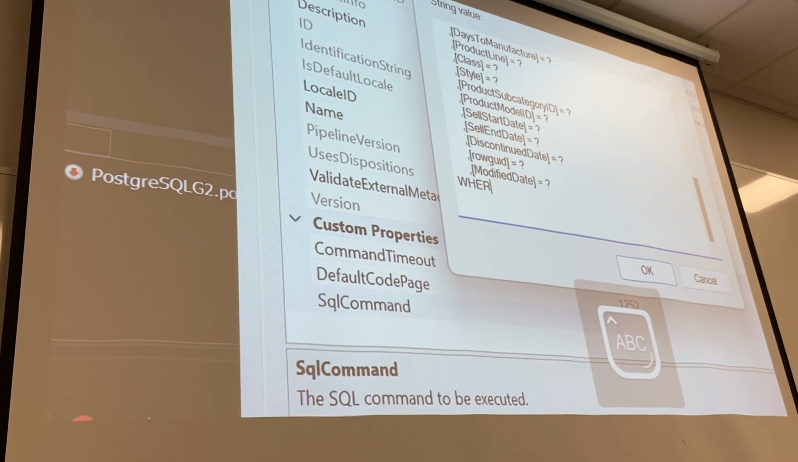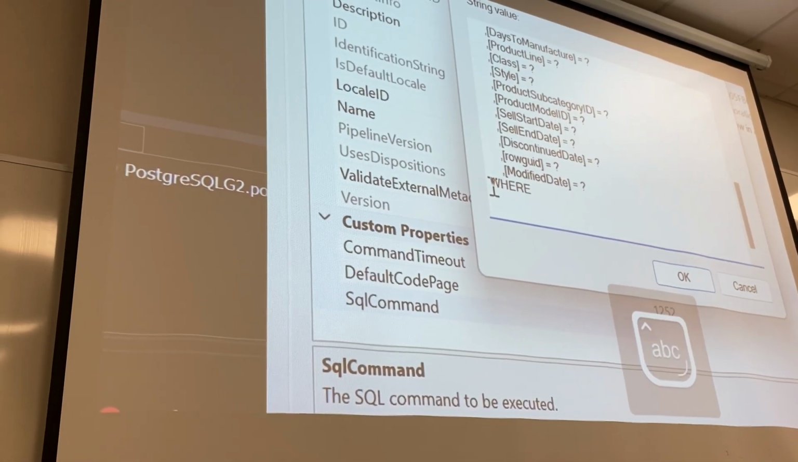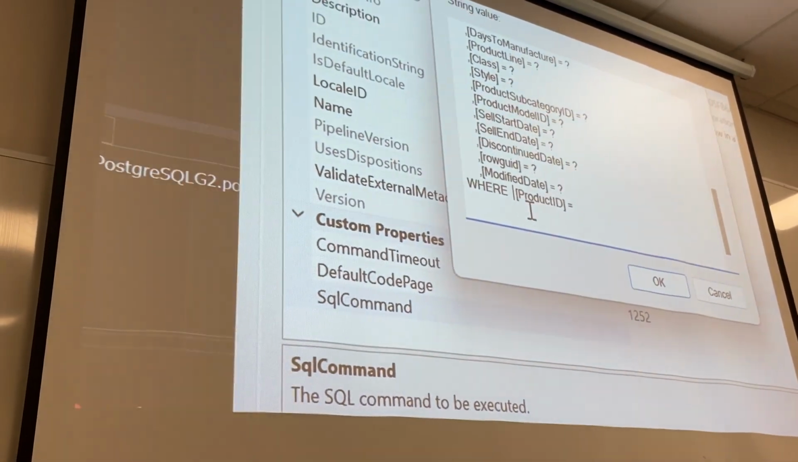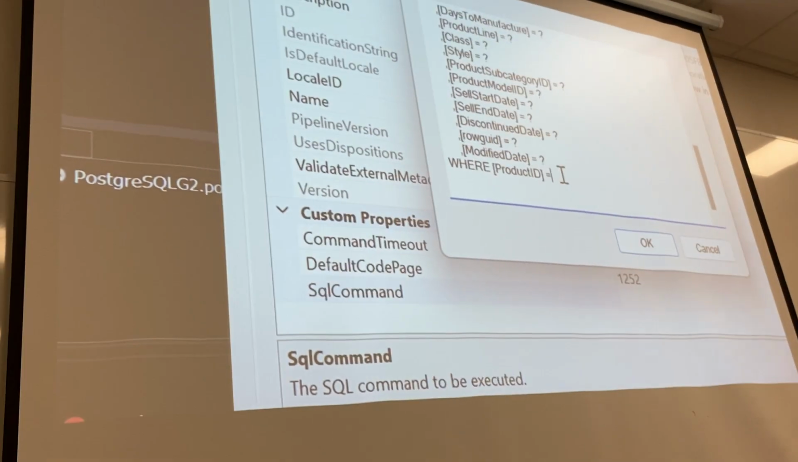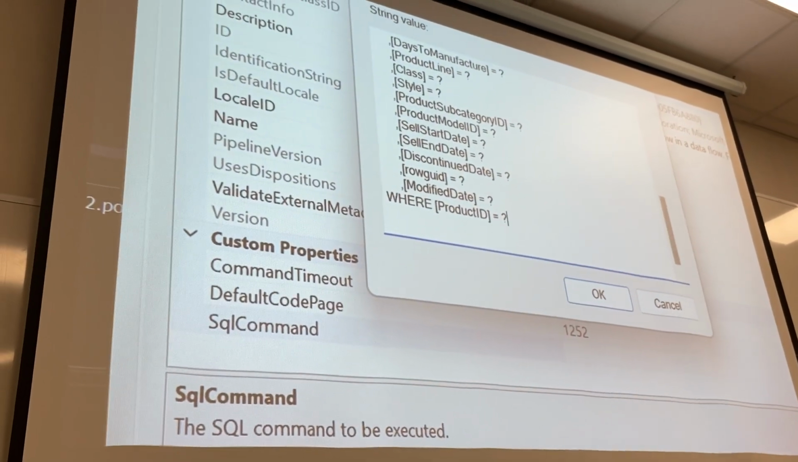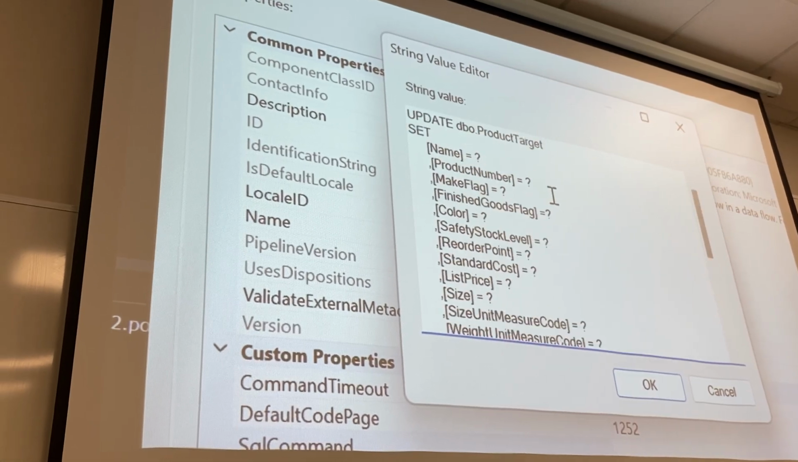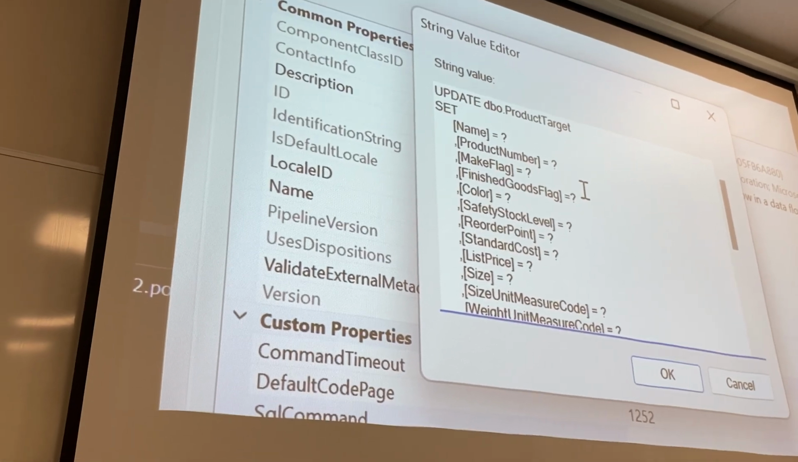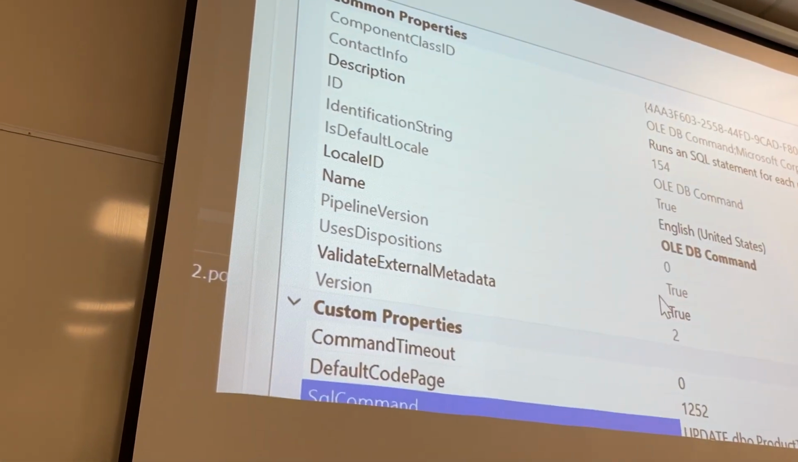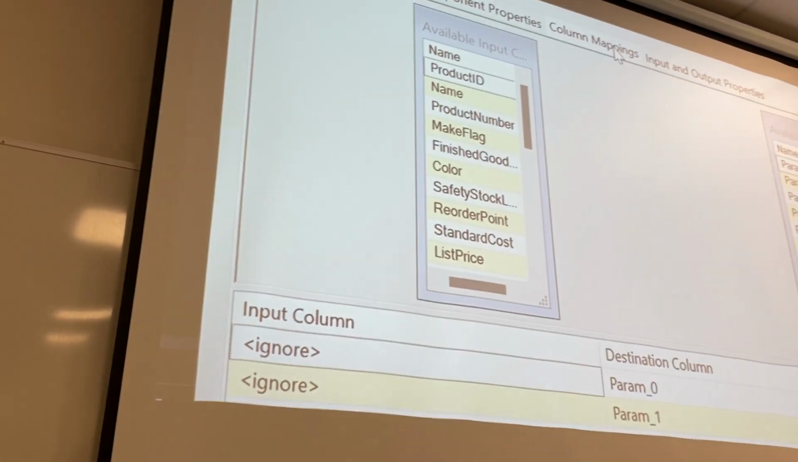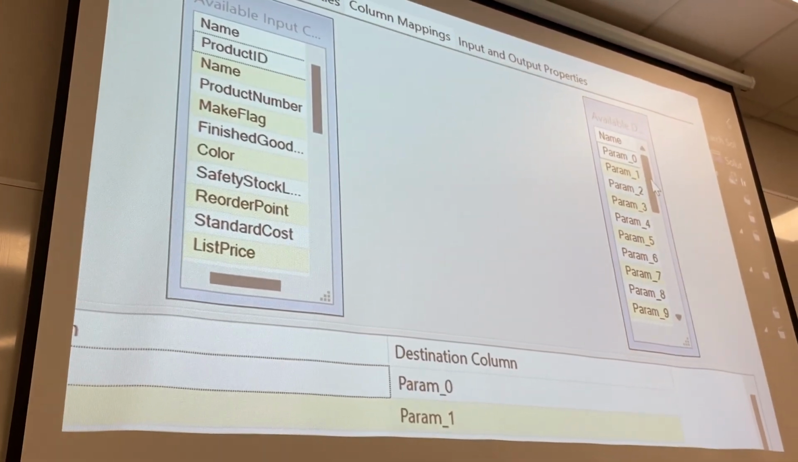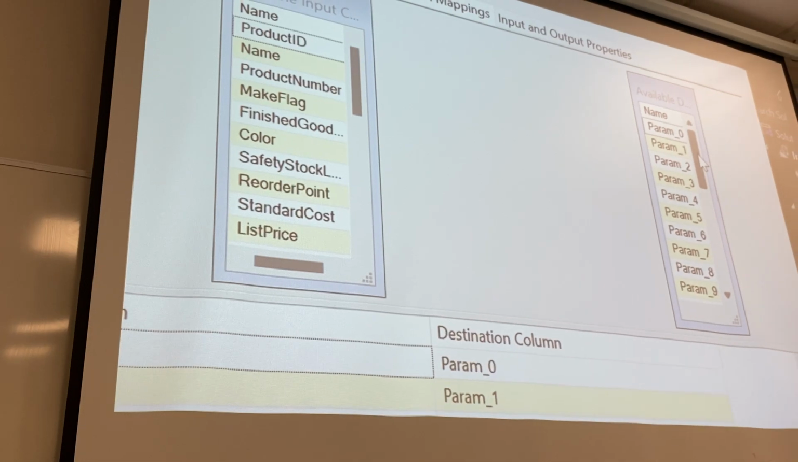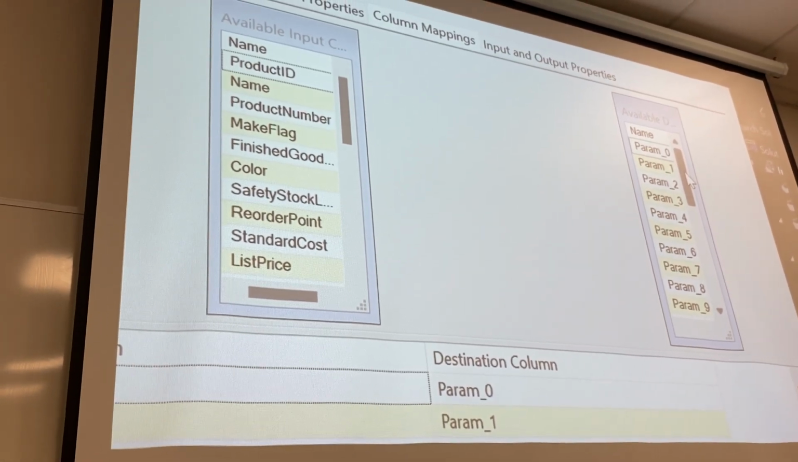Where what? Yeah, product ID equals to, yeah, a question mark. So this is a template for your text statement. And then you have to map the value to this template. Okay, we now map it by the column mapping. Now you see for each question mark, there is one parameter. But we don't know which parameter is for which column.